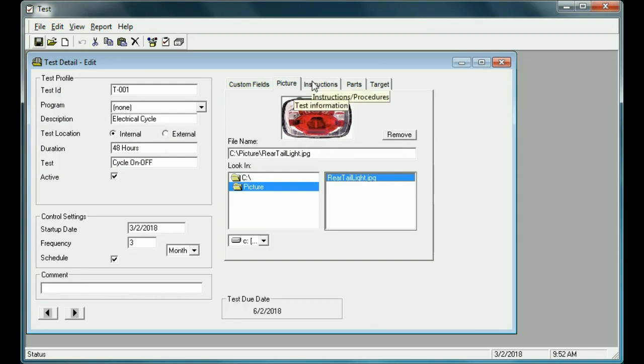And then we have a tab here called Instructions, a tab called Parts, and a tab called Target. The instruction can again either be unique to this particular test, or it could be more of a global type of instruction, which would mean that it would apply or be available to other tests. Let's say we're doing a bunch of electrical tests, maybe 15 of these kind of tests, and they're all basically the same. So the instructions could be picked up from what we call the global instruction table, and that way you wouldn't have to type it in each time.